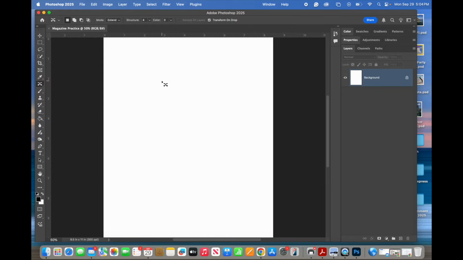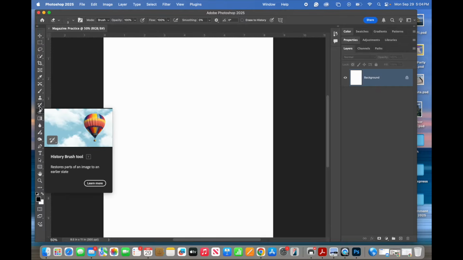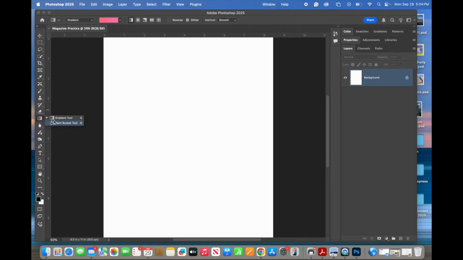So the first thing that we're gonna do is we're gonna find our paint bucket tool. Now yours might show the gradient tool, and the paint bucket may be hiding underneath of that. So any of these tools that have the little triangle in the bottom corner, they all have tools hiding underneath of them. If you're ever unsure of the name of a tool, you can just hover your mouse over top of it. It will pop up, tell you what the name of the tool is and a little bit about what it does. So your paint bucket tool is hiding underneath the gradient tool, so we're going to select that.